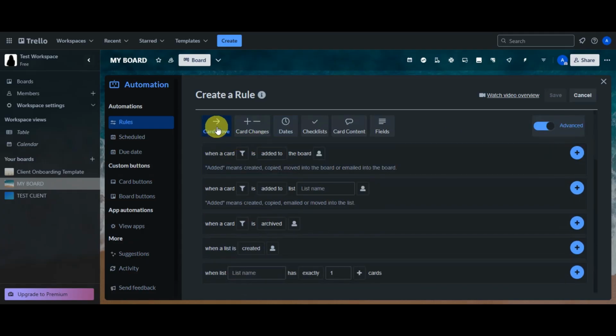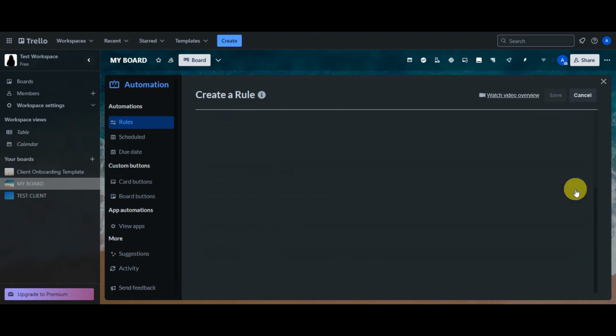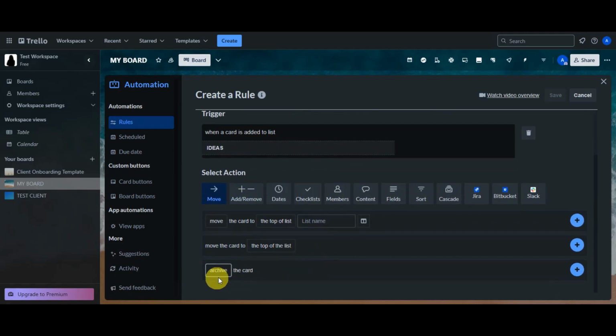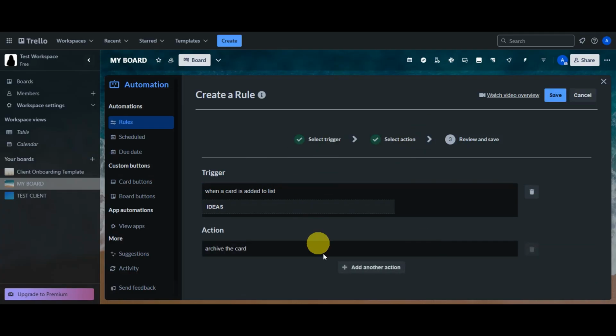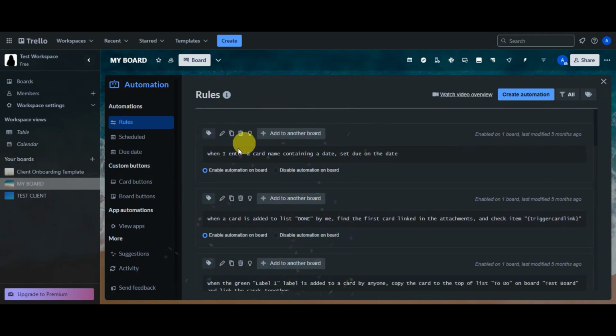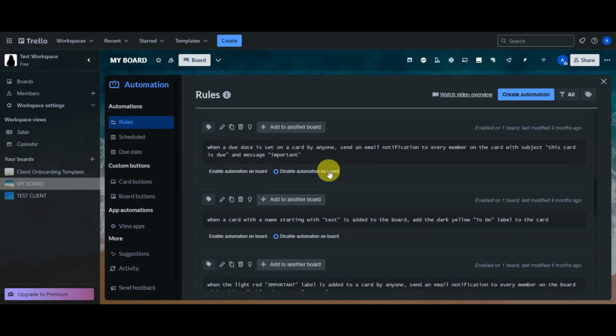So we'll do a simple one, card move. When a card is added to a list, let's add a list name in here, like ideas. Let's click on add in here. Let's add a trigger. Let's just have this on archive the card. Click on plus and then review it and then save. Now, once you have added that, make sure that that one is enabled in here.